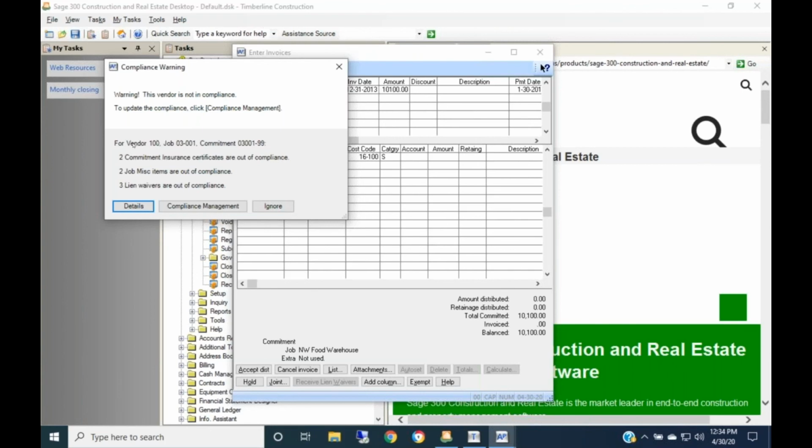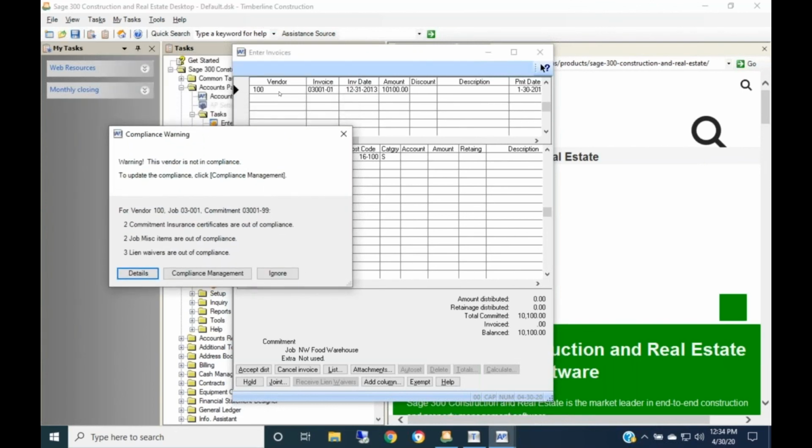So this one here for vendor 100 on that commitment, there are 2 commitment insurance certificates. The message that we got when we were up top said 4 insurance certificates because it was looking at the master file. When we're looking down here at the bottom, it's coded to the commitment, so it's specifically looking at that commitment: one, and 2 miscellaneous, and then 3 lien waivers.